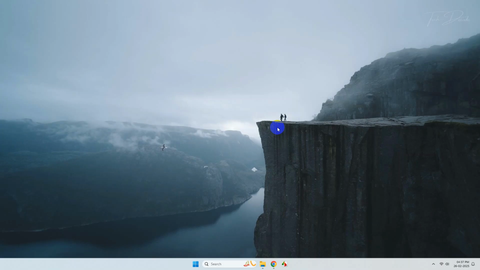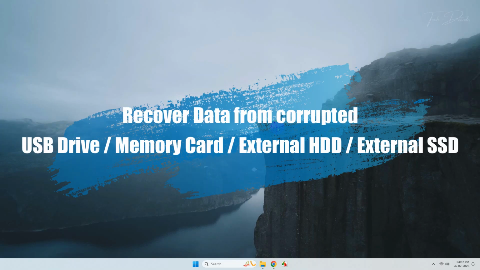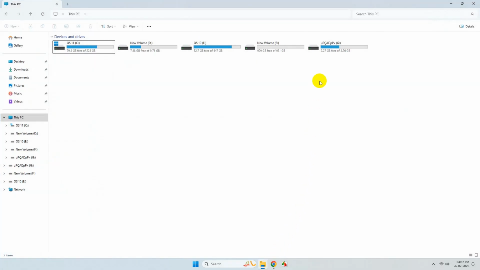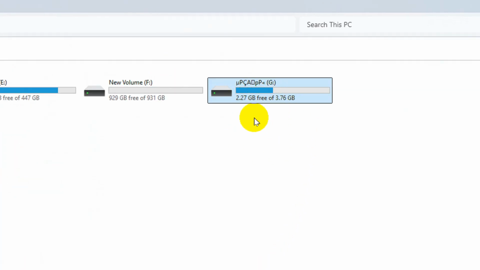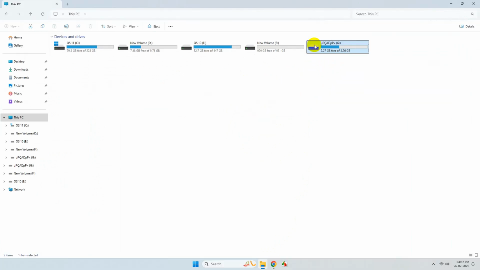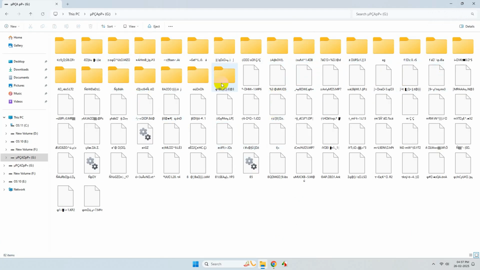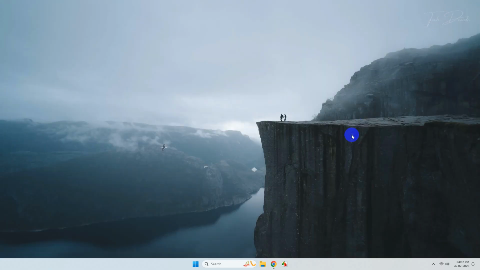Hi everyone, today in this video I'll show you how you can recover data from your corrupted drives. As you can see, this is my pen drive where, due to corruption, the name has changed and even the files inside it have turned into weird things. So let me show you how I recovered my data.